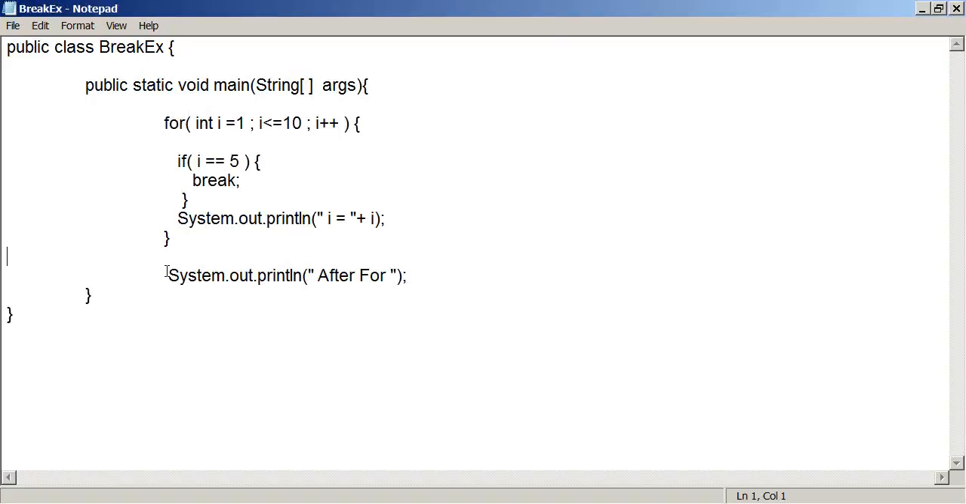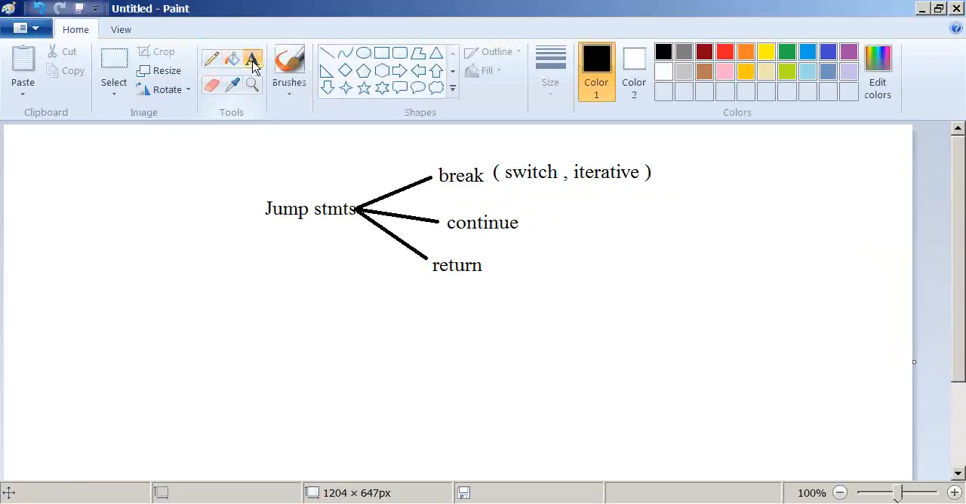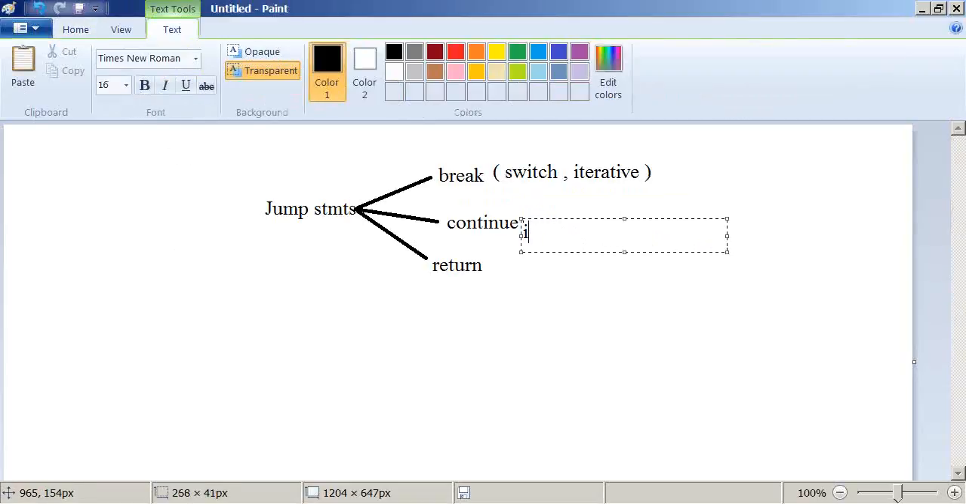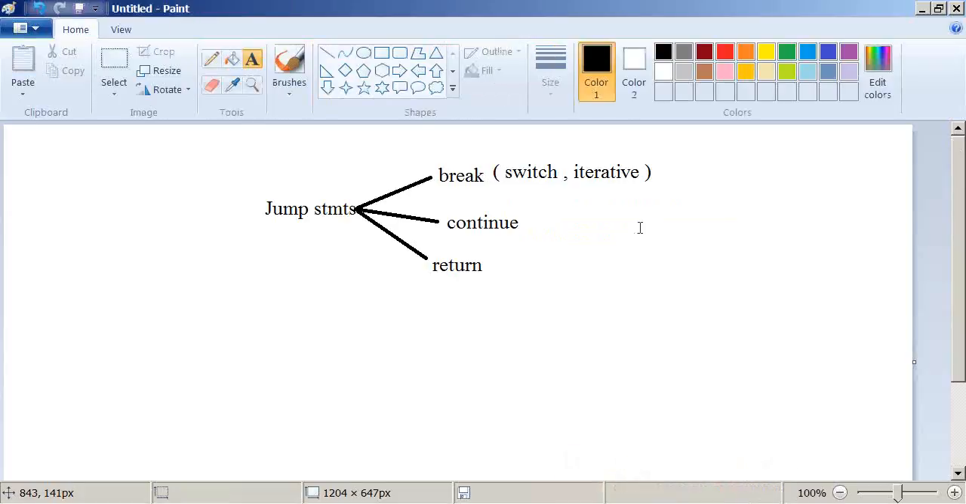Now, where you can use it. The next is continue. Continue is used only inside iterative statements. So you cannot use it in a switch. The only area you can use it is in iterative statements. Nowhere else can you use it. That is the way you should use this.